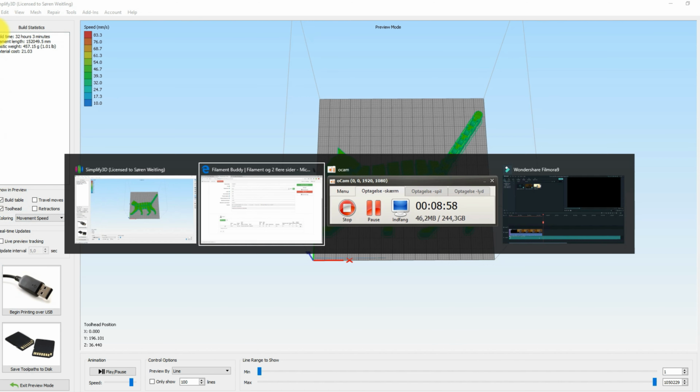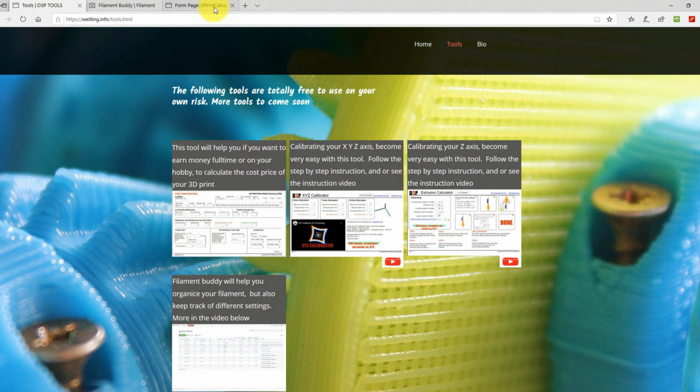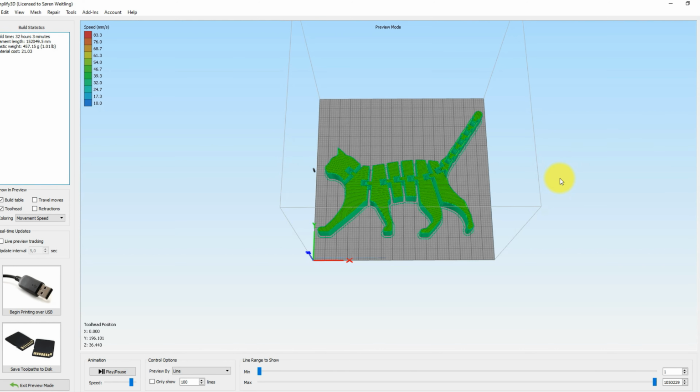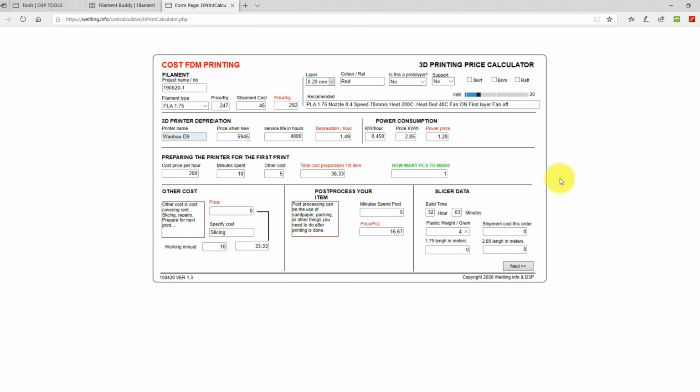So let us go back now and enter this into our calculator. It was 32 hours and 3 minutes. The weight was 457.15. And yeah, we should be here now. So we can click next here now. So we have everything filled out. Forgot the script.